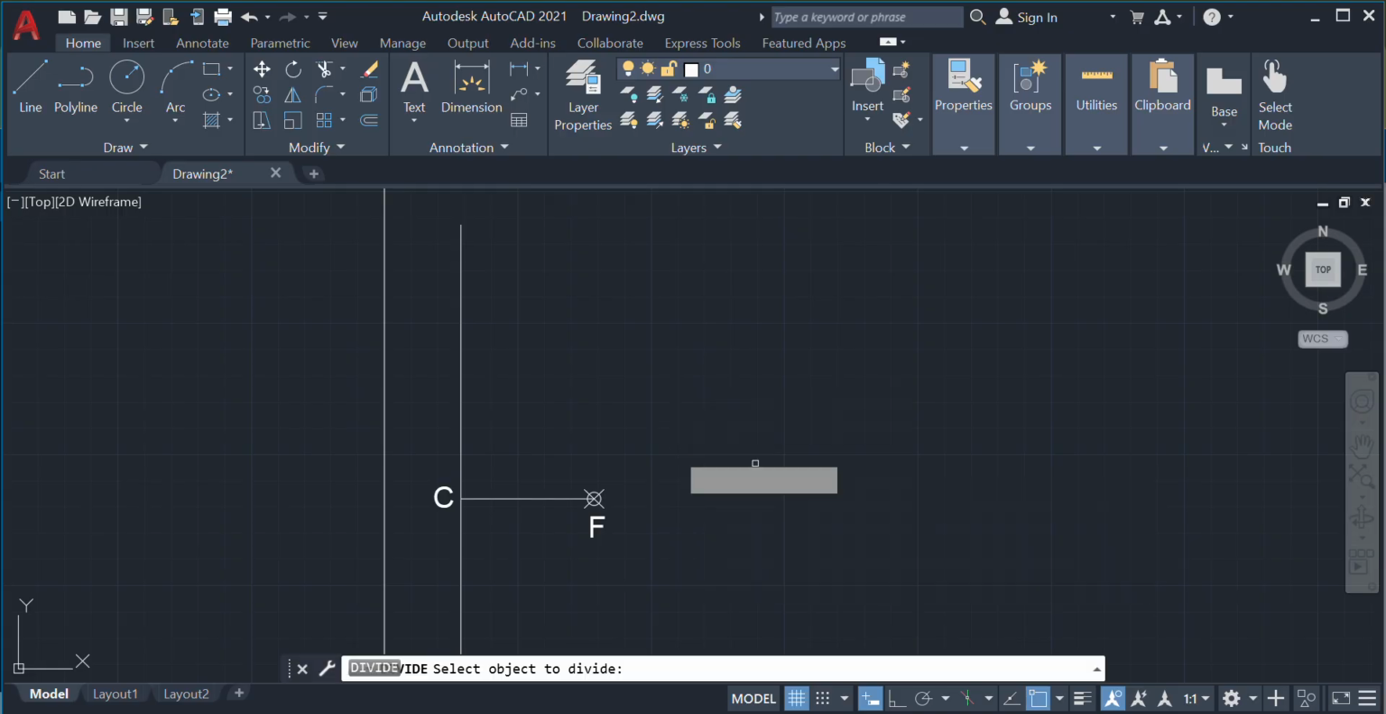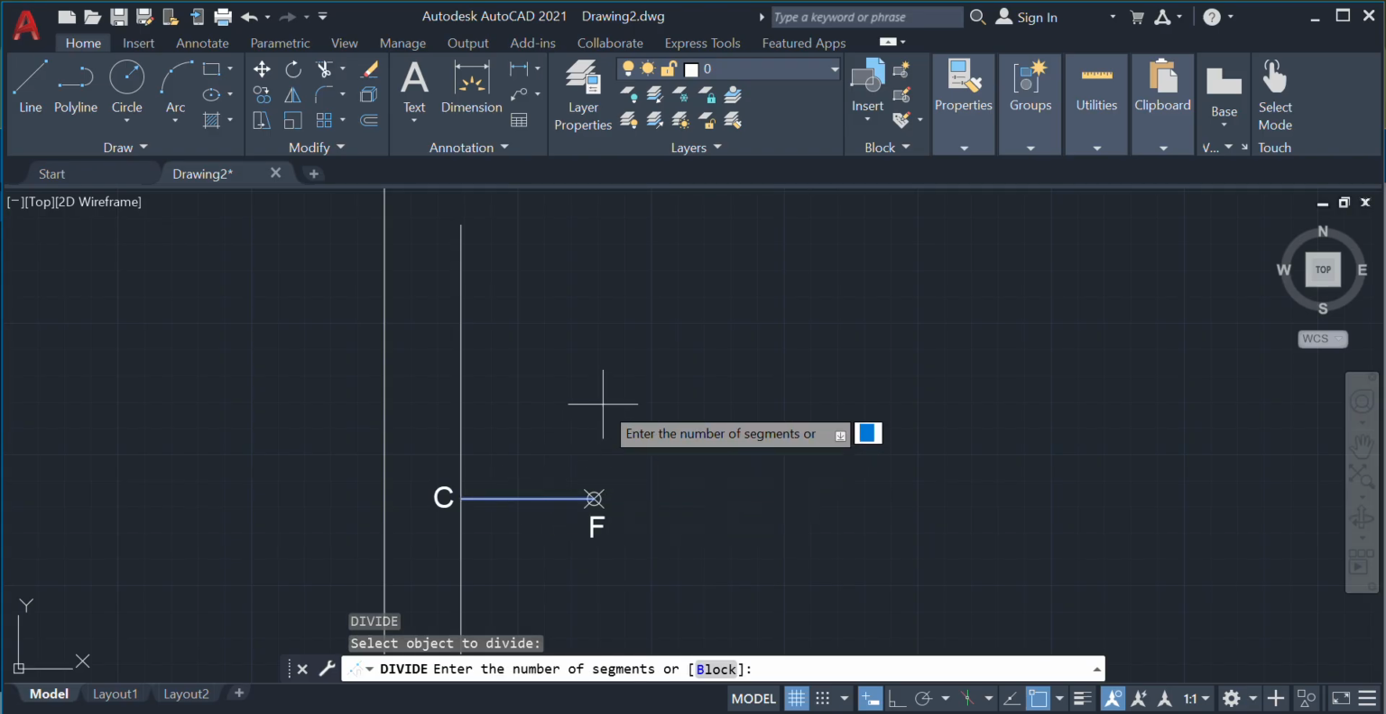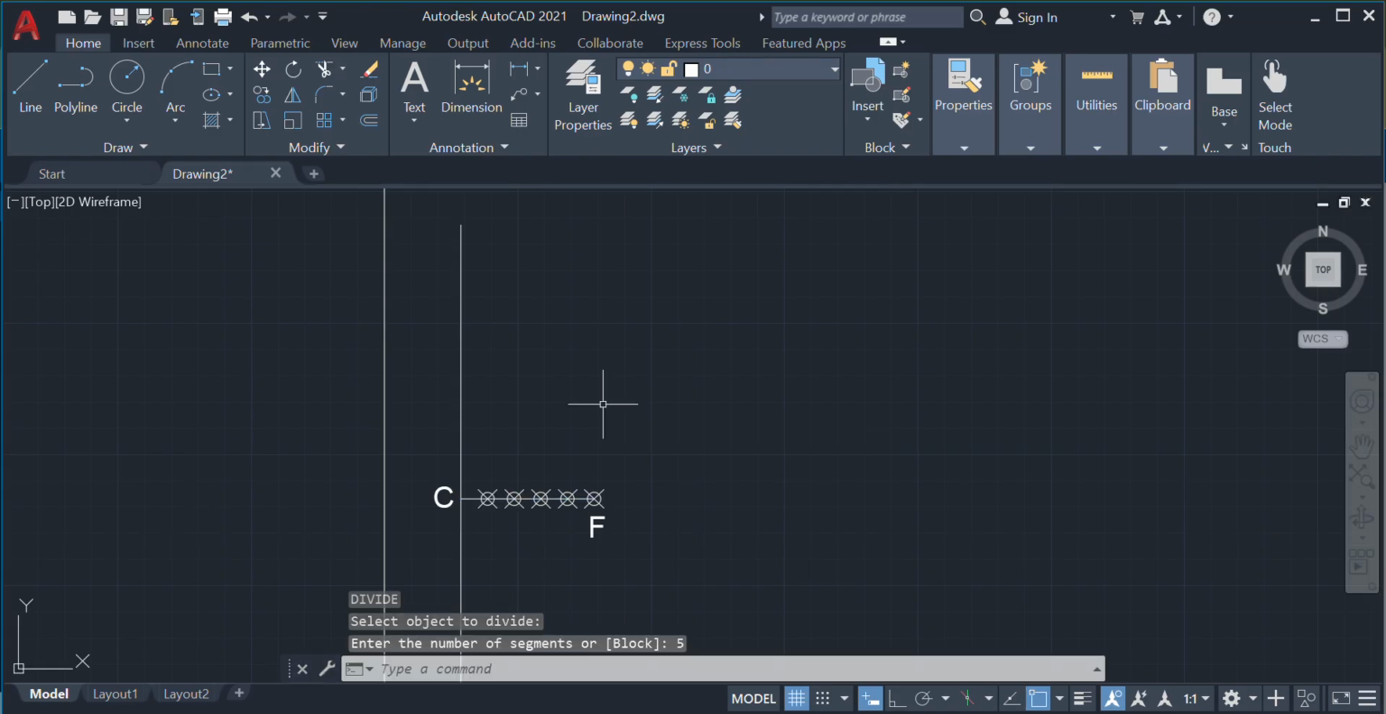So click on this part and it is asking me to select the object which I want to divide. So bring the cursor to the line on which I have to divide. Click it and it is asking me how many segments I have to divide. So I know 2 plus 3 is equal to 5. So 5 segments I have to divide. So click on 5 and then press enter. So you can see automatically it has divided the line into 5 equal parts.